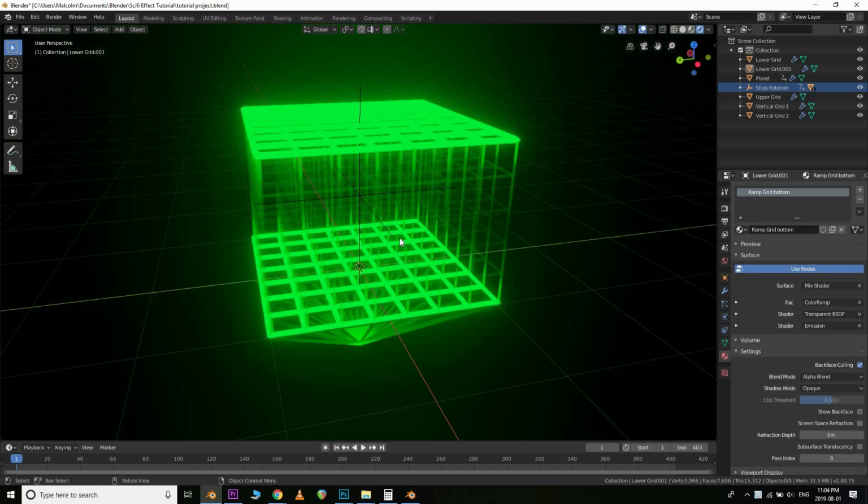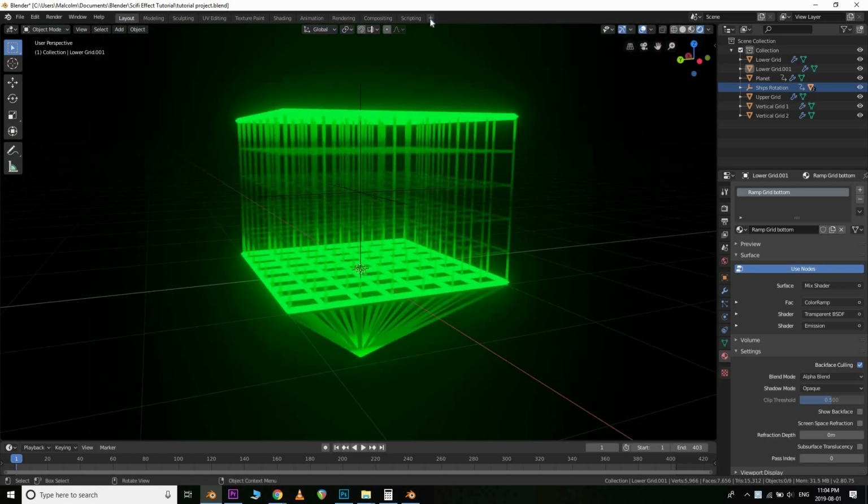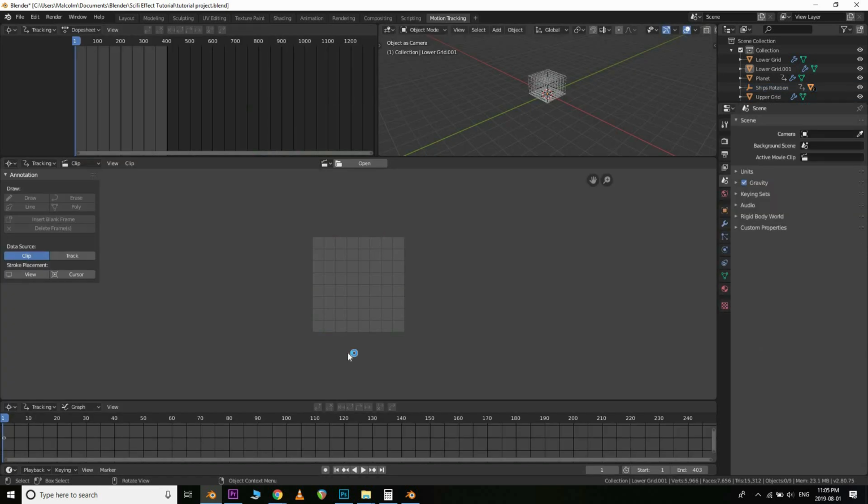So we do have quite a bit to do. The first thing we want to do is go up here and hit this button, the little plus item, and that's going to add a new workspace. From here we're going to go into VFX. One of the cool features of Blender 2.8 is that it now has a VFX option built right in. You could do a lot of this stuff before, but it's just a little bit easier to get to. So we're going to click motion tracking.